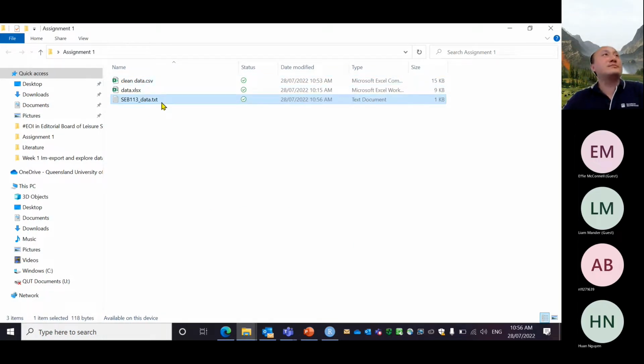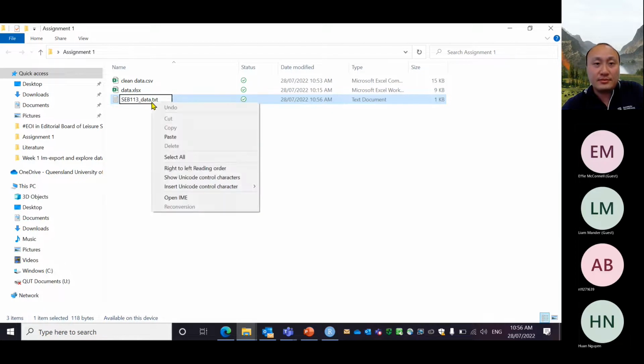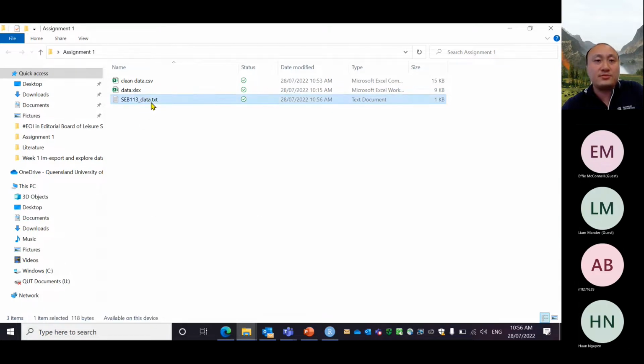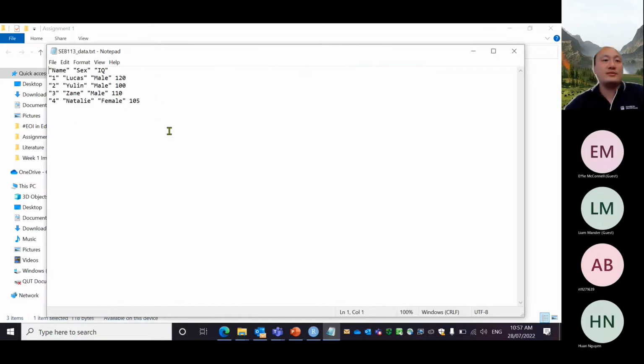So a TXT file, and then if I right click, I'll just open that. It's very nice. The values are separated by space. Space. Yeah. Question.